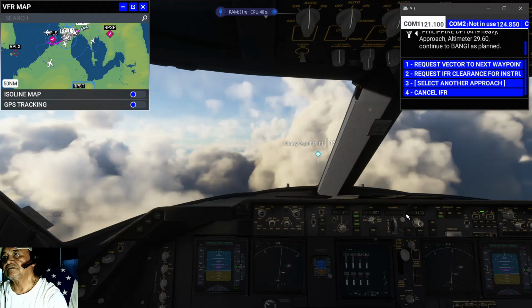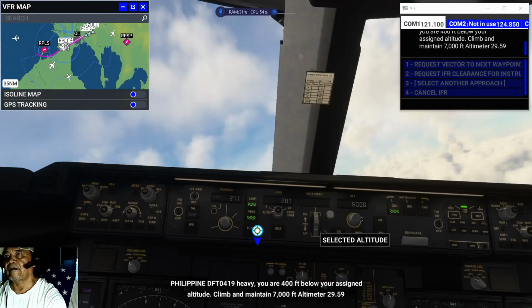Philippine Delta Foxtrot Tango 0419er heavy, you are 400 feet below your assigned altitude. You see? Climb and maintain 7,000 feet, altimeter 29.59. Climb and maintain 7,000 feet, Philippine Delta Foxtrot Tango 0419er heavy. We need to climb up to 7,000 feet.